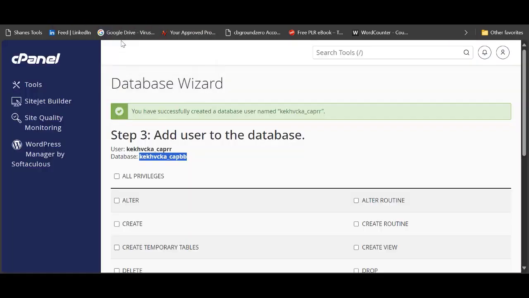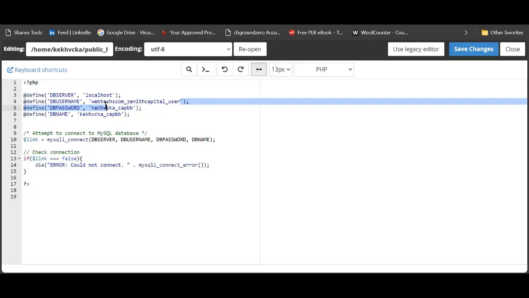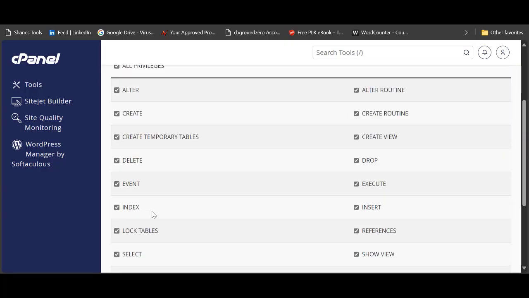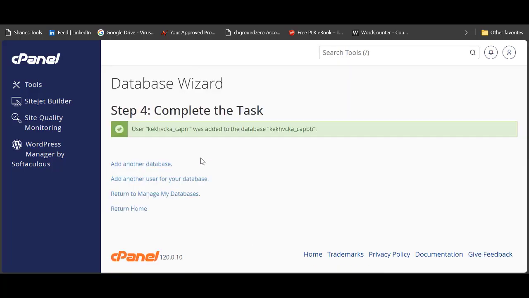Then next, the last one there is the user. Make sure what you are doing is correct, because if you are not careful, it will not work. So just be careful of the information you are pasting here. Once you are done, save changes. So we have successfully connected our database to our file. So the next thing is come back here, click on all privileges and next step. Good. If you are done with that, good.